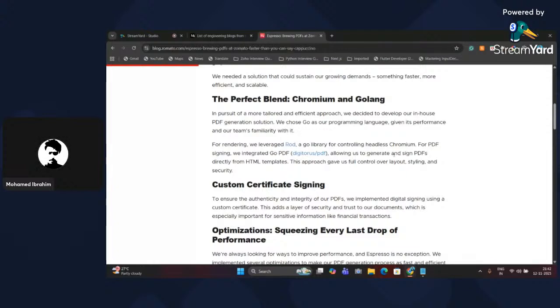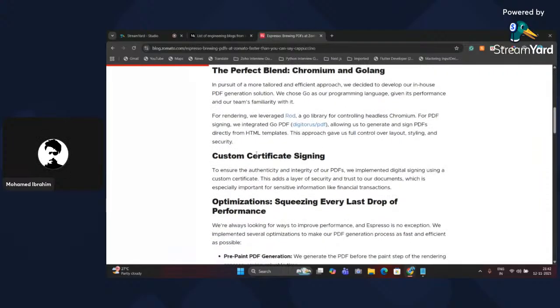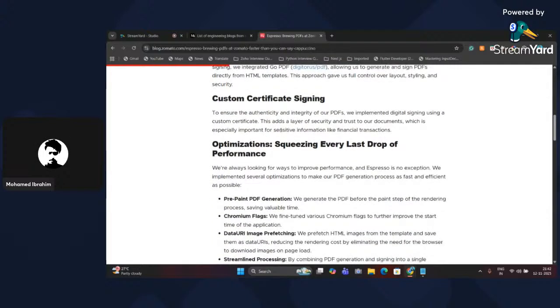So it allows us to generate signed PDFs directly from HTML templates. This approach gave us full control over layout, styling, and security. That is a good one. They used Chromium and Golang, controlling Chromium headlessly with the Rod library, and to sign the PDFs for their food delivery partners, they used Digitorus as the PDF library, I think.